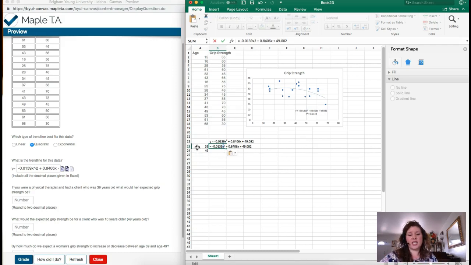Now I could type in 39, but because I want to find 39 and 49, I can save myself a little bit of time by cell referencing the 39 and clicking and dragging, and that will give me both sets of information or data points very quickly.